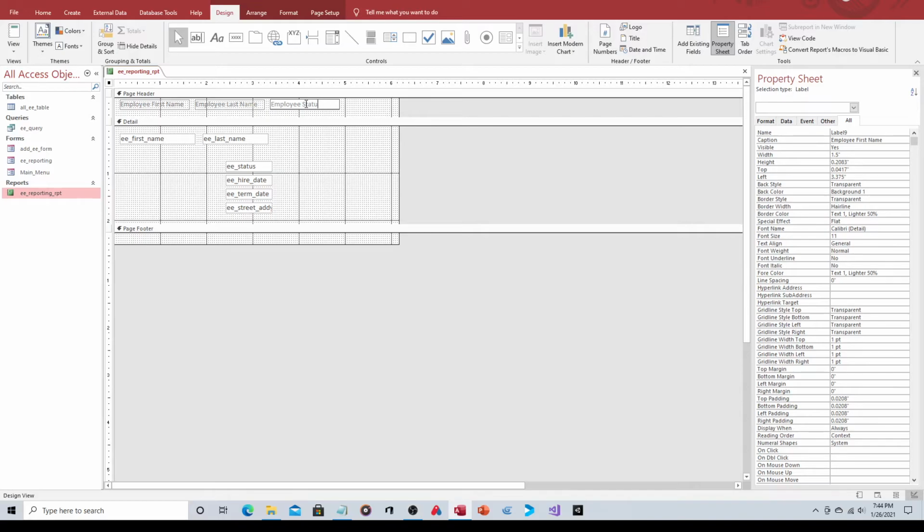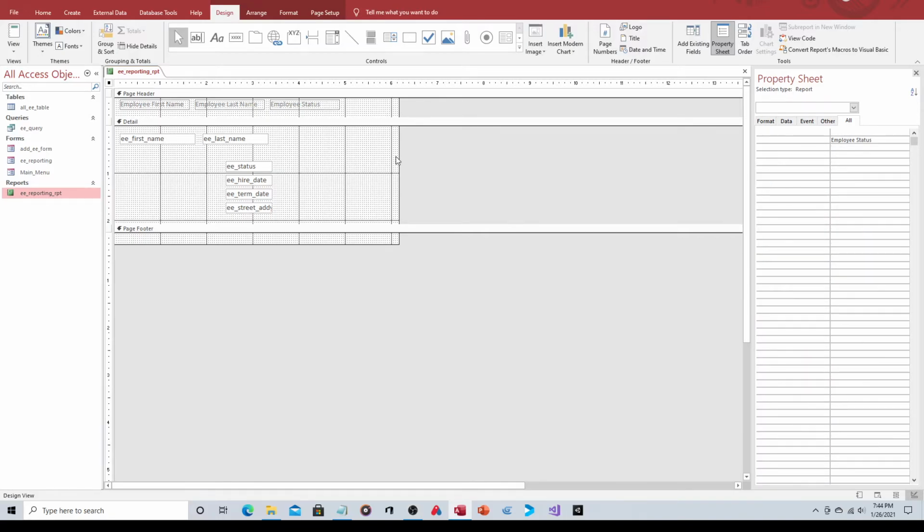And as you can see, the form isn't going to be wide enough. So you can just point at the edge of the form. I think, excuse me, the report, not the form. The report isn't going to be wide enough. So just like the form, you can point at the edge and just left click and extend that out.